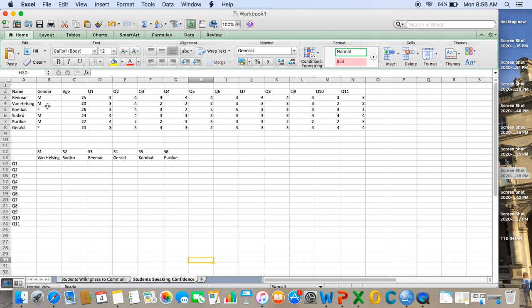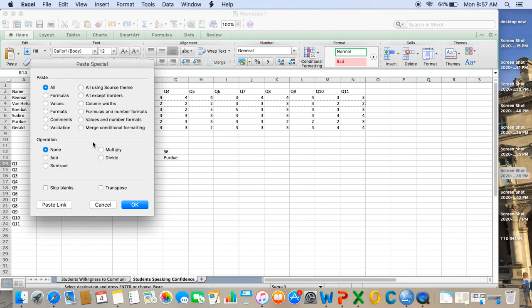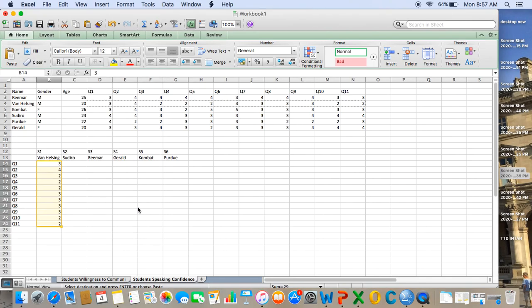So Van Helsing, okay, here's Van Helsing. You can copy and remember, paste special, values, transpose, okay, right? You can do the rest with Sudiro and Purdue, okay?